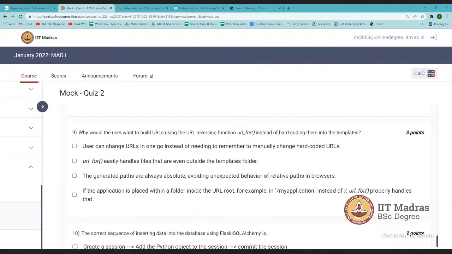Second is url_for easily handles files that are even outside the template folder. So this is not correct. It is not correct. It will not handle the thing that is outside the template folder.